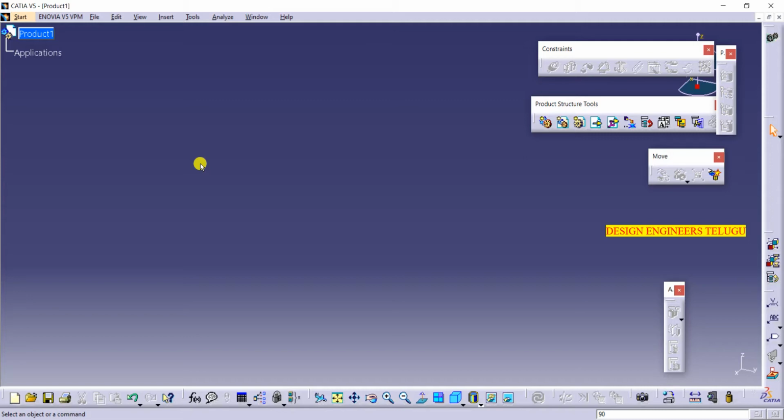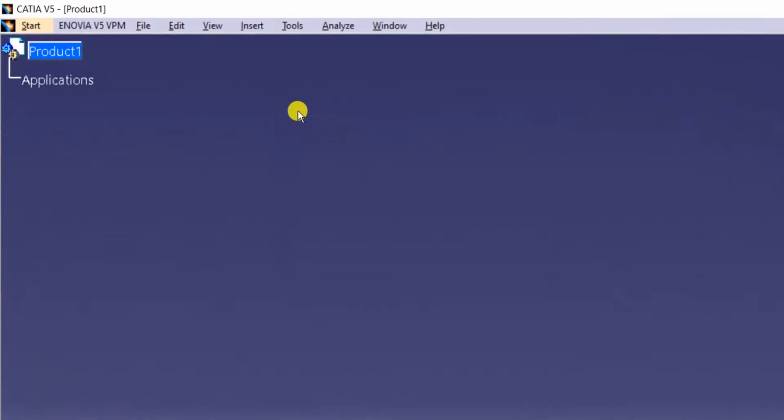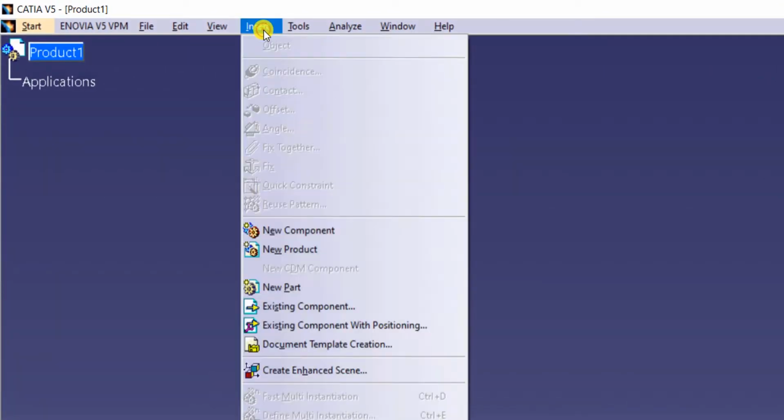Now let us see how to import components from the other modules. If you have already created something and saved it in your system, then you can bring all those parts here. Let us see how to import them. For this, you need to go to Insert, and here we have Existing Component. If you want to import an existing component, you can click here and import.